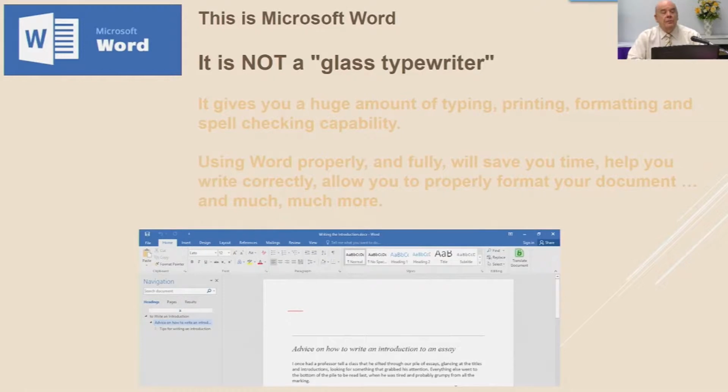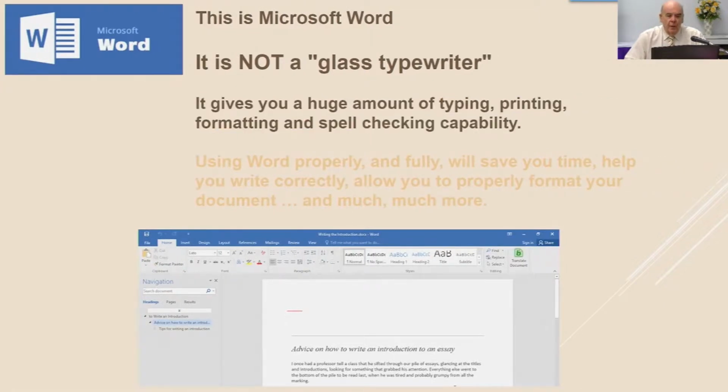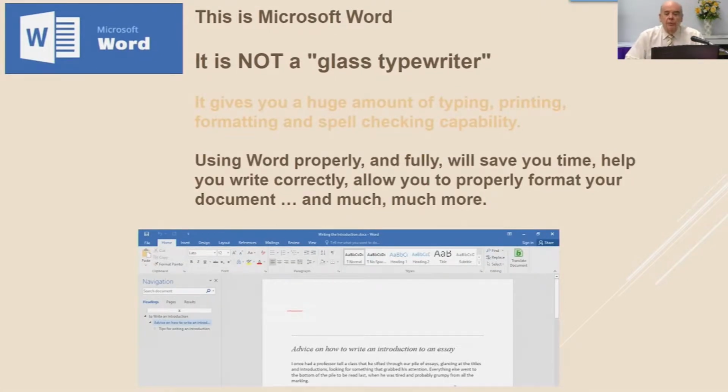And this is Microsoft Word. Microsoft Word is not a glass typewriter. It gives you a huge amount of typing, printing, formatting and spell checking capability. Using Word properly and fully will save you time, help you write correctly, allow you to properly format your document, and much, much more.